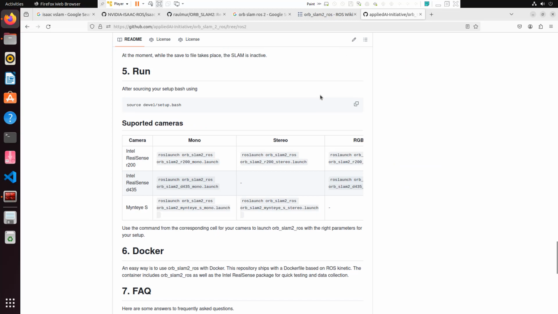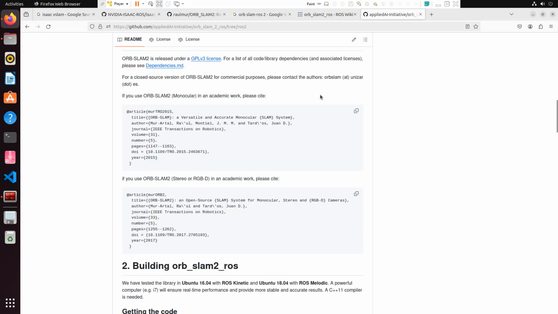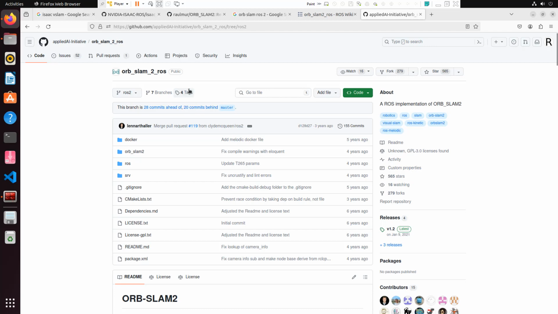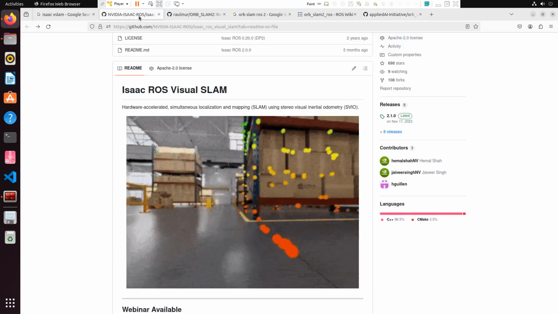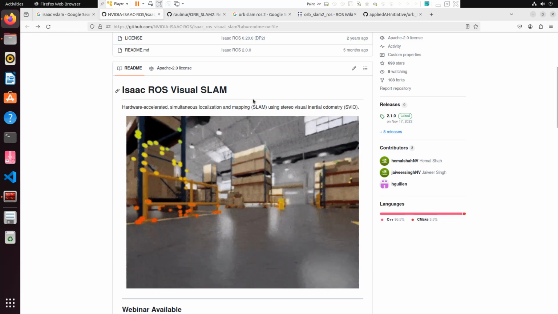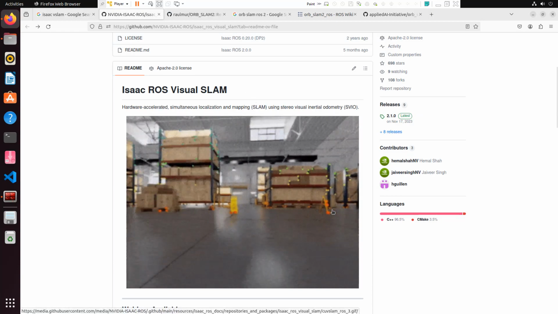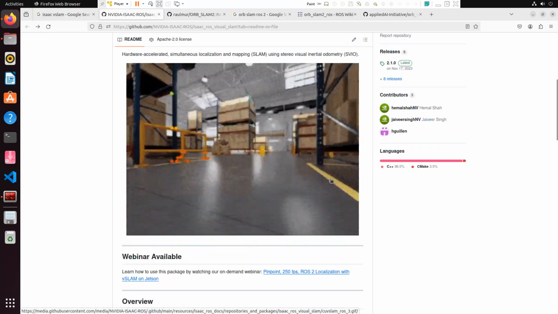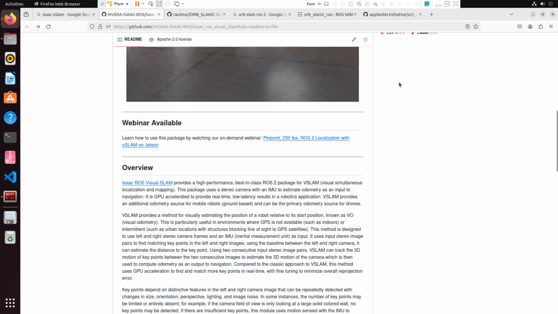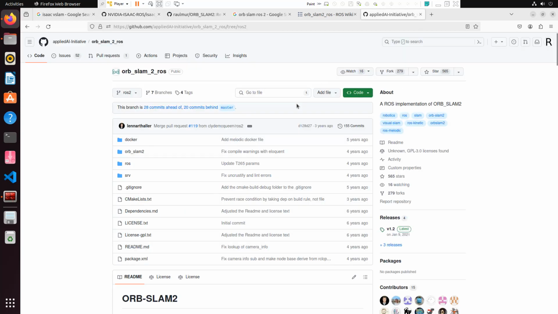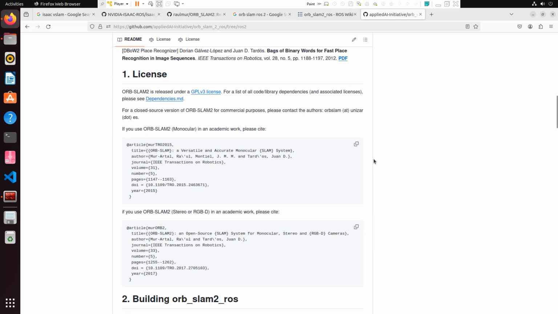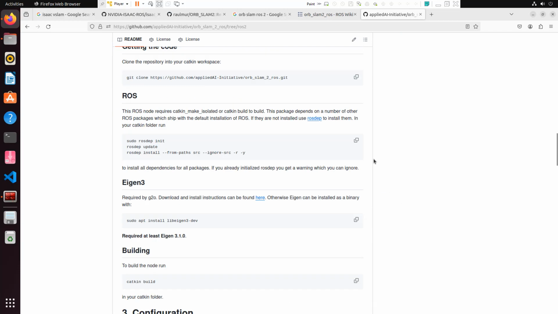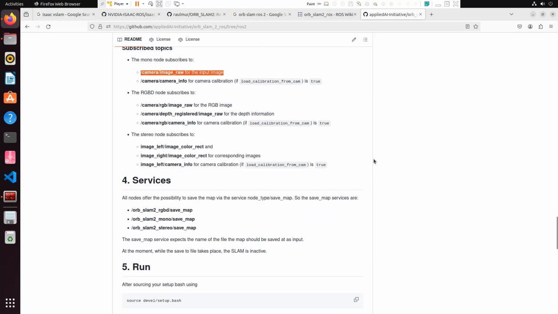So you can keep in mind ORB-SLAM ROS 2 and NVIDIA Isaac Visual SLAM. I was only planning for Visual SLAM because that is the latest one, and we are getting proper support from NVIDIA. And ORB-SLAM 2 is community-driven code, so I'm not guaranteed the performance and also the maintenance. Okay.